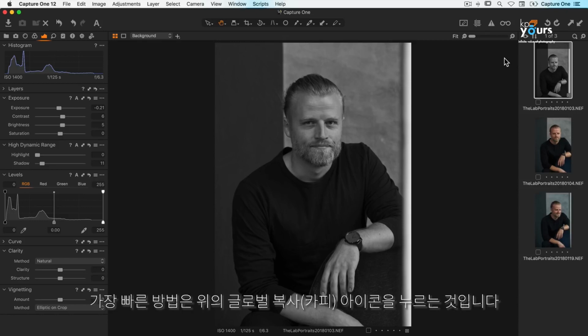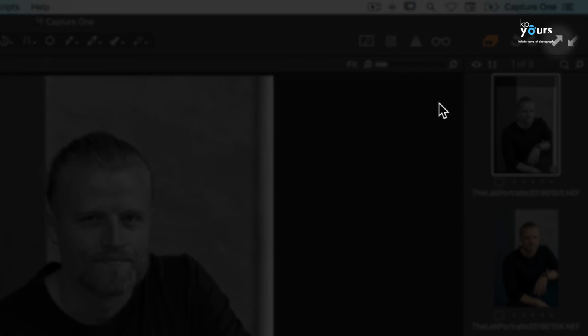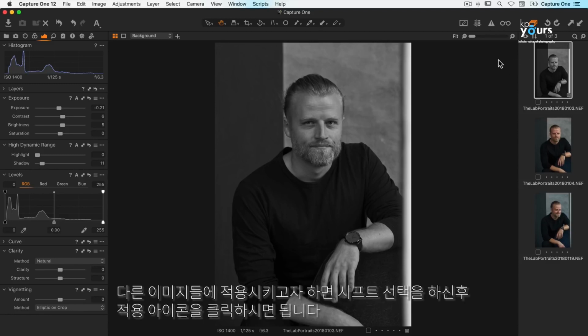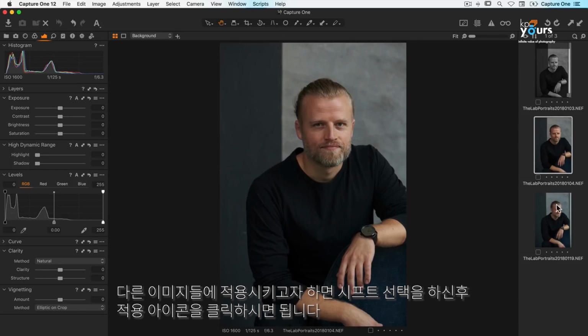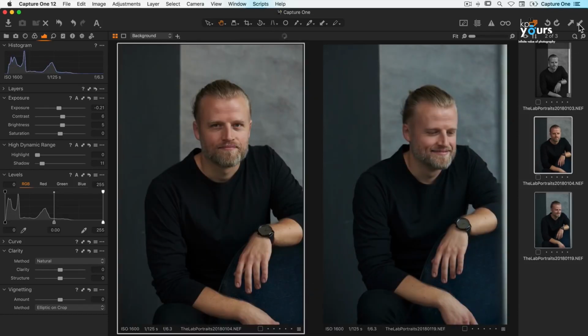Now I want these settings synchronized across all 3 portraits. The fastest way is to use the global copy icon up here. So now the adjustments are copied to the clipboard. To apply them to the other images, I'll just shift select them and click on the apply icon.